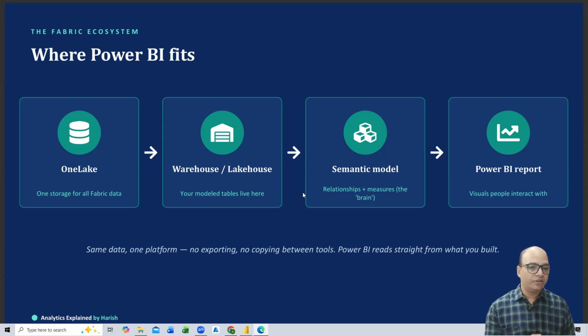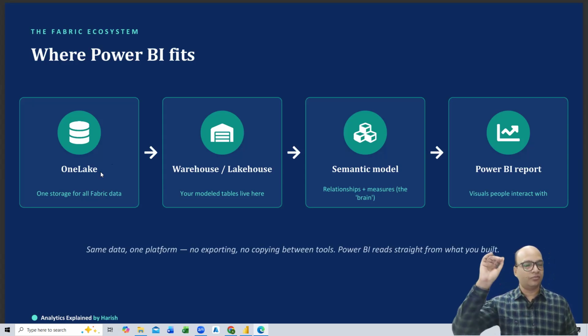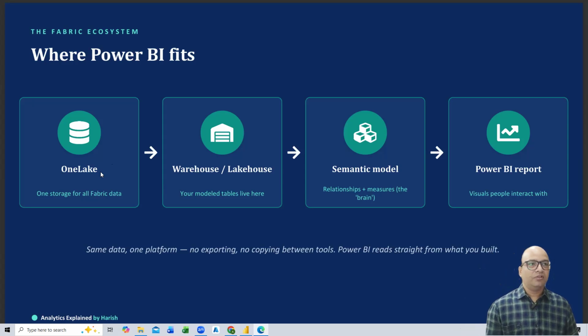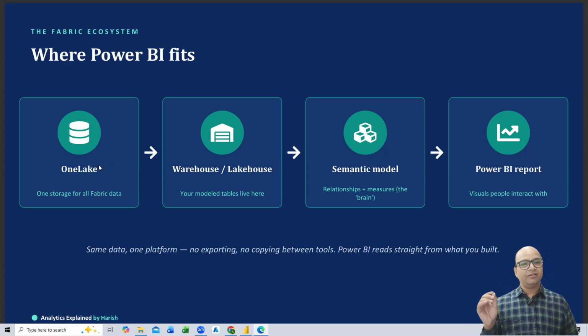Notice something important here, right? So we don't export CSV files. We don't move Excel sheets. Everything stays in the Fabric, right? If you remember, just go back to the very first day of the course, when you started the Fabric, we had a base area that is called OneLake, where we had created the lakehouse and the warehouse.